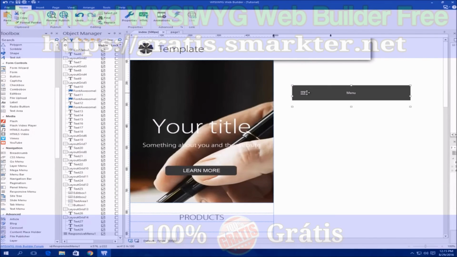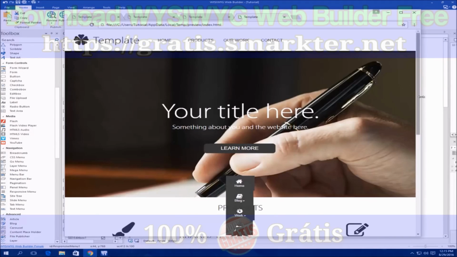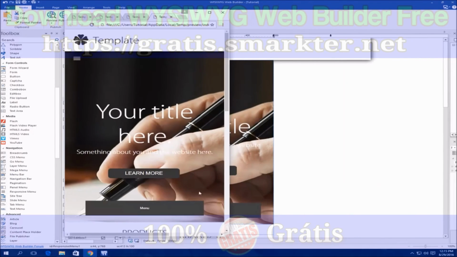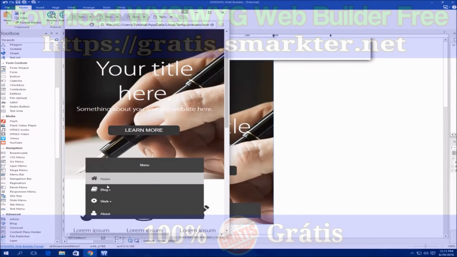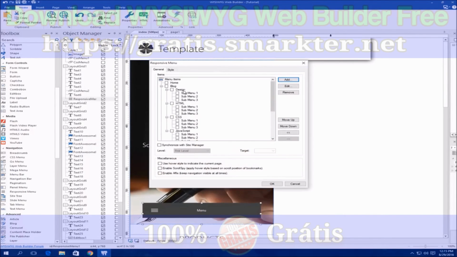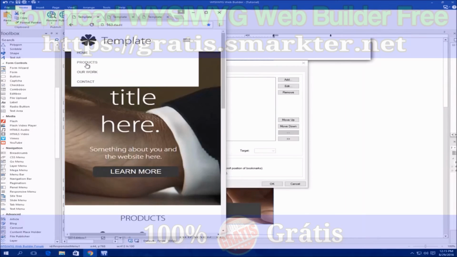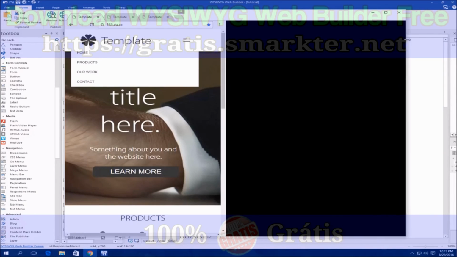Now, how this menu looks like, I actually want to show you. I'm going to place it here. And the menu actually looks like this. And when you click on it, it expands, and we see these icons here. But obviously, we need to remove these icons. And we need to change the color. So there are also submenus that we need to remove. Remove the submenus. And now what we have here is home, products, our work, and contact.